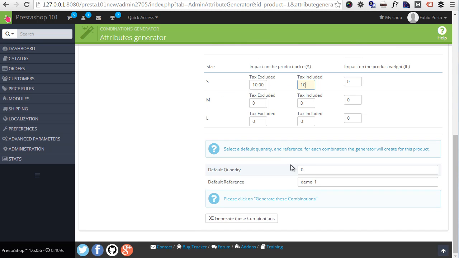Scrolling down, default quantity. It's possible to set up a default quantity for all of the combinations that will be created, and I will do it like, I don't know, 1,000 a bit too much, but maybe 100 for each of them. And a default reference. Well, this is a bit troublesome. If you need each combo to have a different reference, you will have to, sadly, well, unless you use CSV import, go through each of them manually and add the reference. Otherwise, as I will do here, I will simply leave the default one, which is the product reference for all of them. Once done, hit generate these combinations.